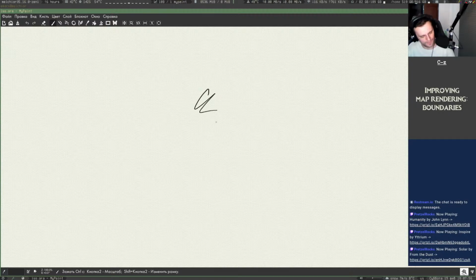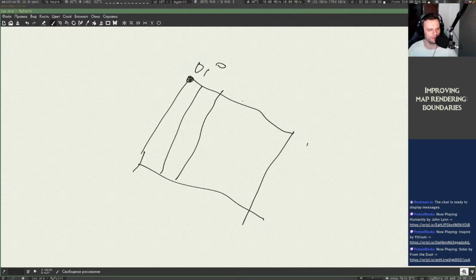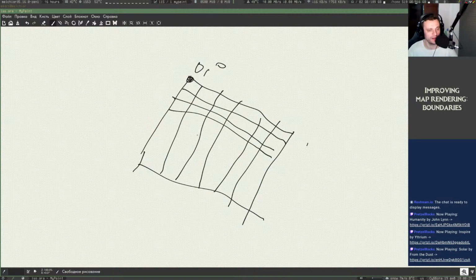Yeah, here we go. Alright, so the problem is that we got some map chunk. It starts at its own 0, 0 tile here, so this is 0, 0 both in orthogonal and isometric coordinates. And it got some tiles here. And we know its width and height in both tiles and pixels.